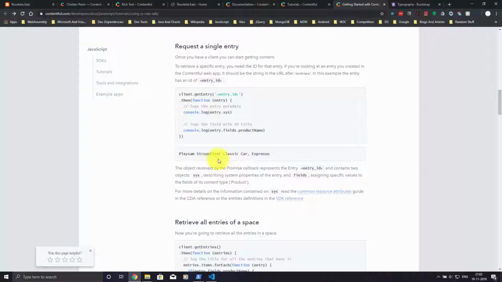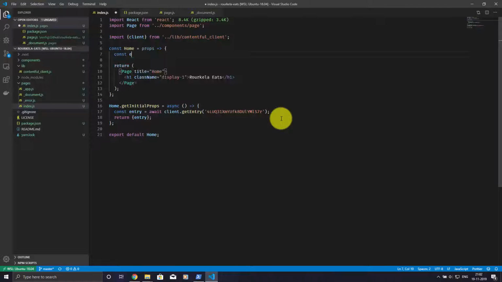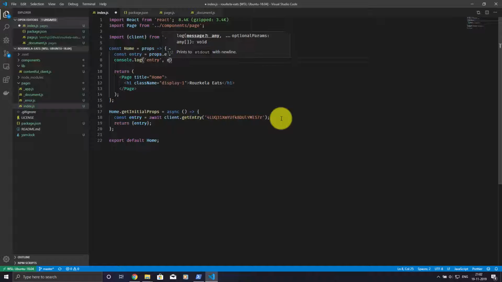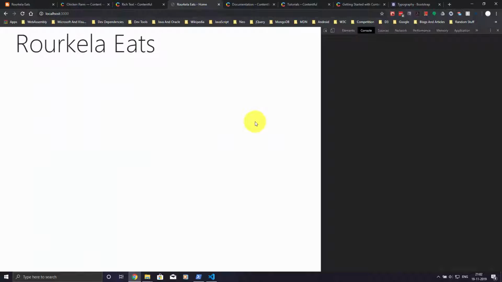Oh wait. And then what am I gonna do? I'm gonna return this as entry. And here we're going to say props: const entry is equal to props.entry, console.log entry. So let's save that and let us see what we have.